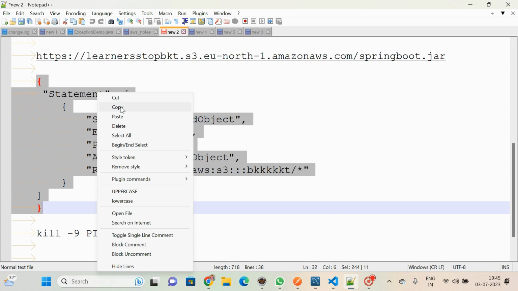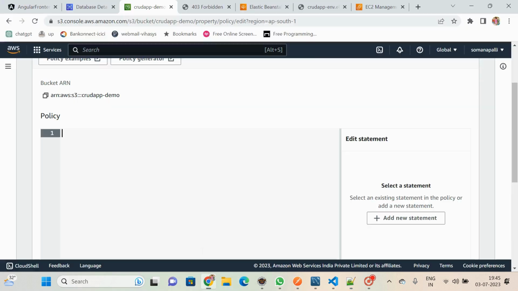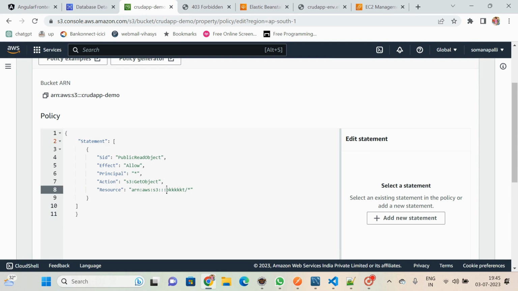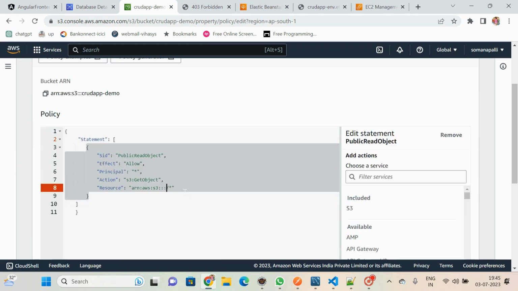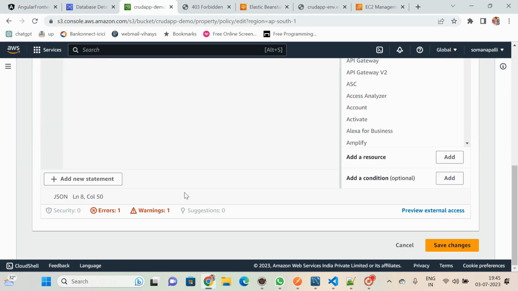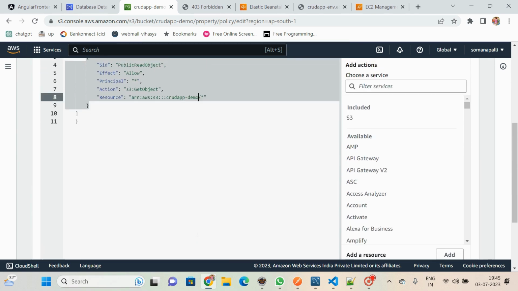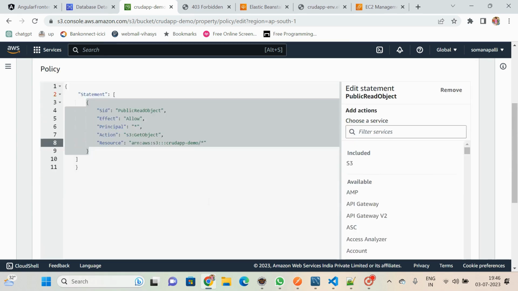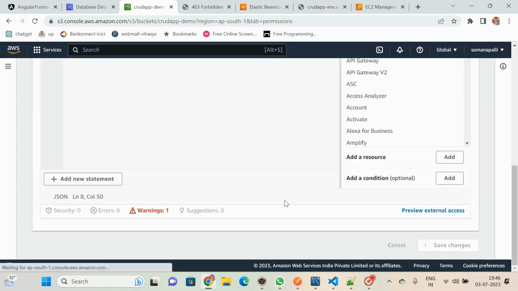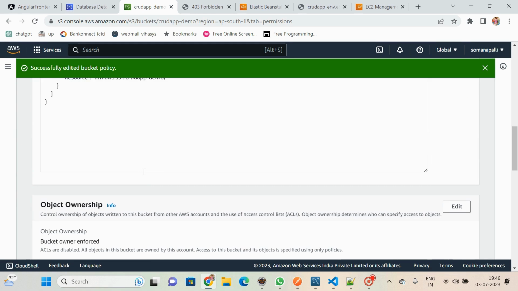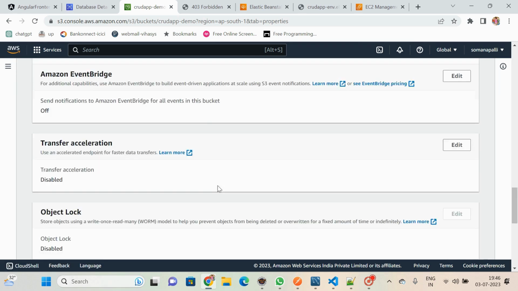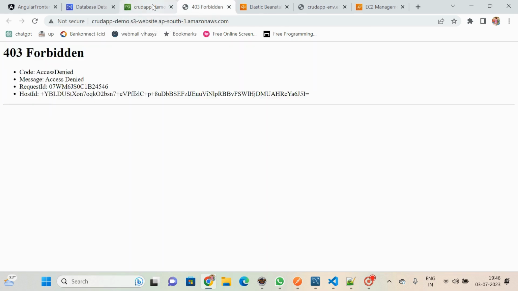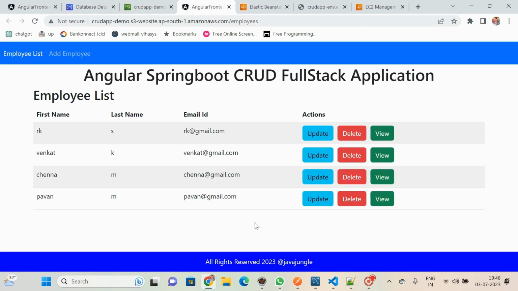Let me copy this, come back here and paste it, and here the bucket name is something like CRUD app hyphen demo, that's it. There is a warning, but okay, fine. The version gets changed automatically. Objects can be public, and I have added this policy now. Again, go to the properties. Previously we got 403 access denied, so let me click on this again. Perfectly, it is coming. See here.